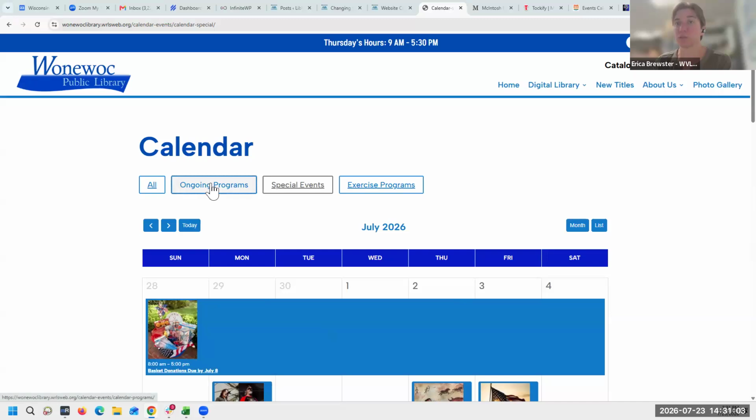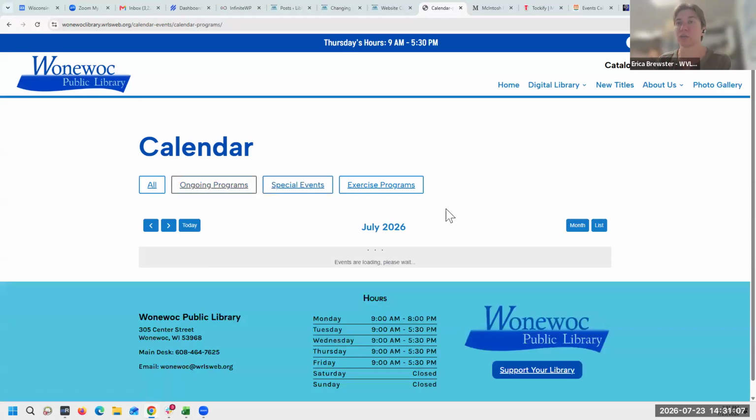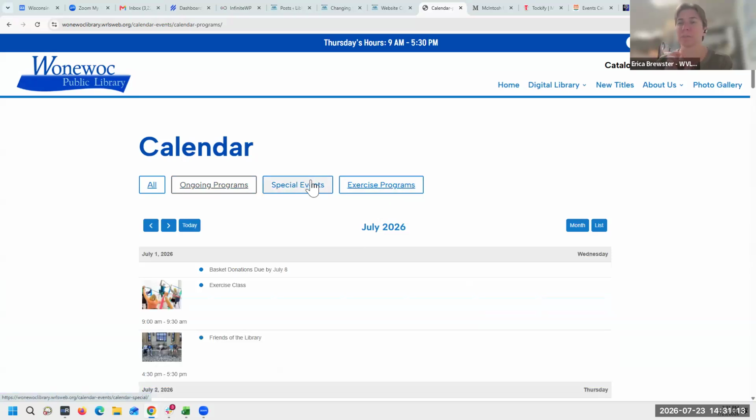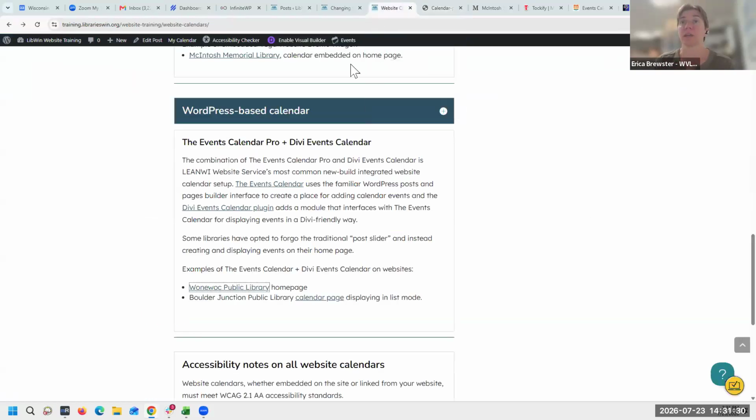And you can filter events using categories. You've got your ongoing programs, you've got exercise programs, special events. You can create your own categories. So there's a lot you can do with this kind of thing within Talkify. You can do this kind of thing within a Google Calendar or an Outlook calendar, but it is very built into this Events Calendar Pro on a website.